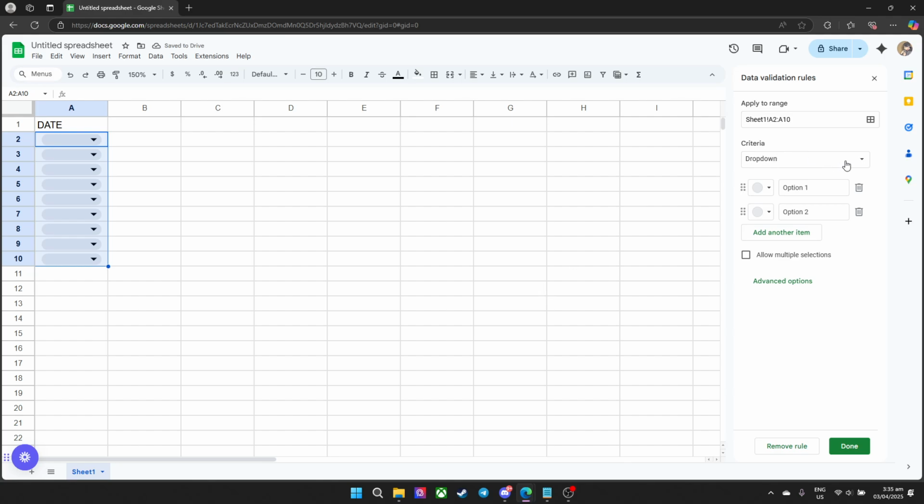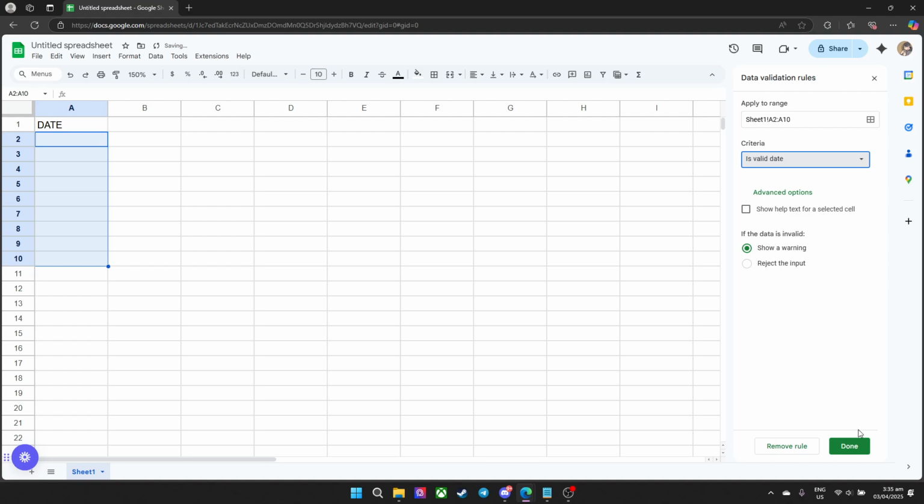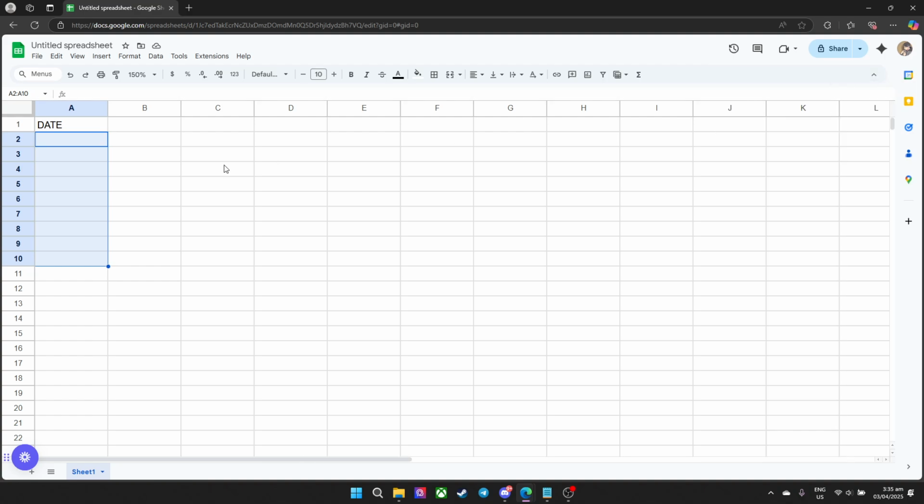Next, in the Criteria tab, press this to navigate down and select Is Valid Date. Press that. Press Done. Close it right here. And now whenever you double click on the cells that had been applied, this will pop up, allowing you to put whatever date you so desire, like this one right here.